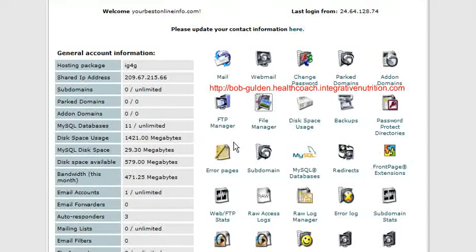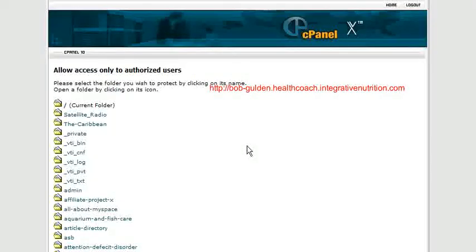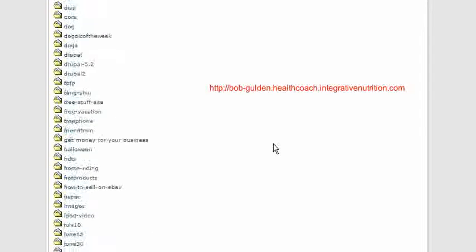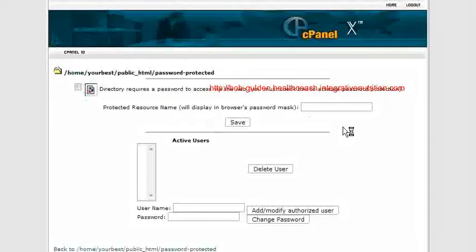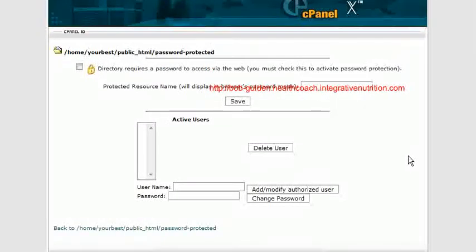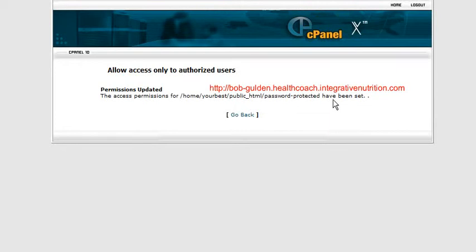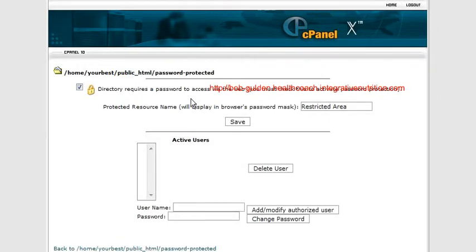Okay, now we go back and we will password protect the directory, because right now it's just a regular directory. So we go into password protected directories, find it in here, and then we click on it. Brings up a screen like this. Click right there, and that will actually turn it into a password protected directory, and click Save. Now click Go Back, and it's now password protected.